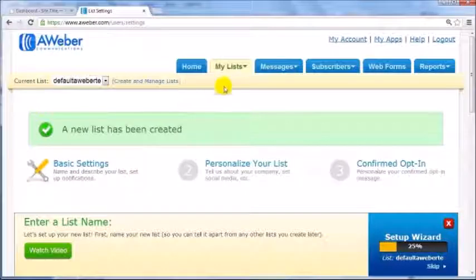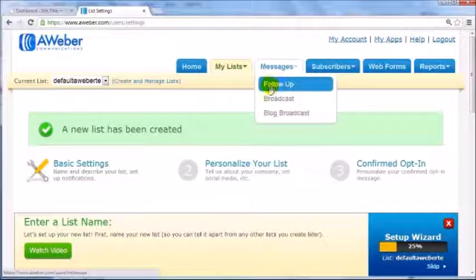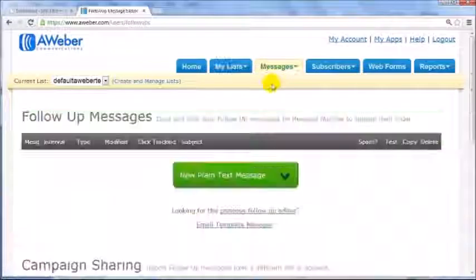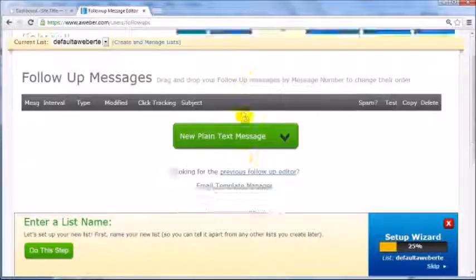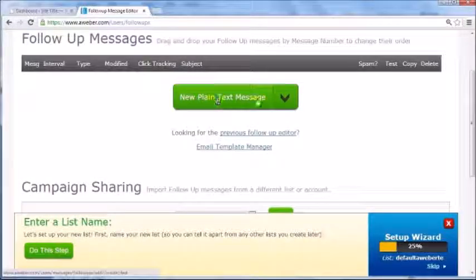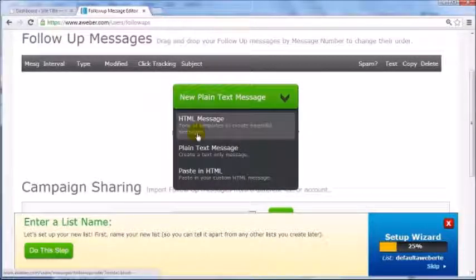Okay, so after you've done this, go under messages and click on follow up. This is basically the section where you can begin to set up your follow-up messages. So if we click on new plain text message and we click on this drop down menu here, you can see that you can have HTML messages, you can choose from a bunch of templates, you can enter a plain text message or paste in HTML if you know how to do that. In this case, we're going to click on new plain text message.